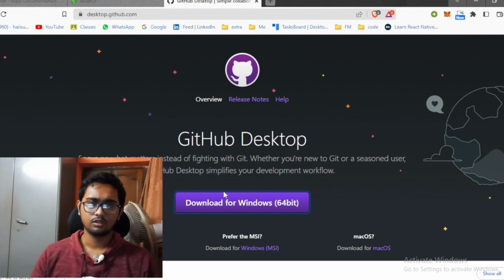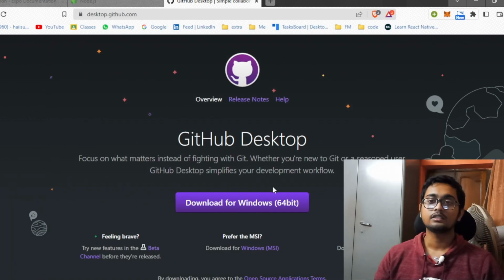You can also not do this now. You can do this at the end of the course if you like. It is not at all necessary for this course. When you upload your project to GitHub, then you will need this. But for making the app, you don't need it, so you can just skip this process. I have already installed GitHub Desktop, so it is not showing anything for me, but you can go and install it.